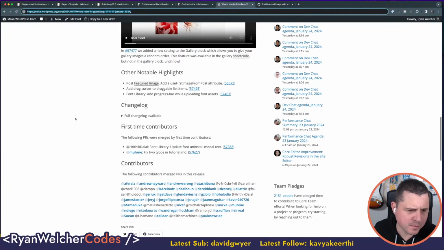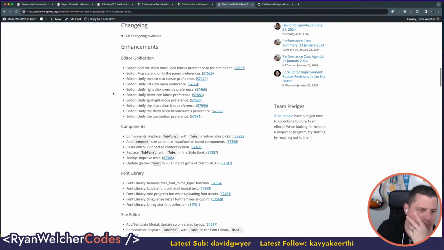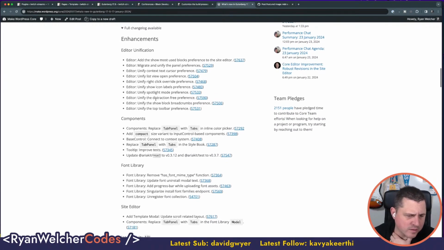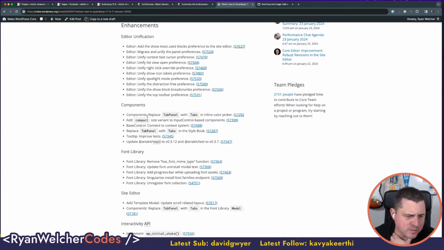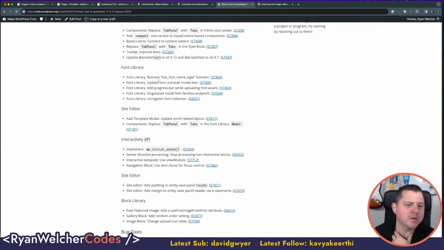Add drag cursor to draggable list items. Okay, font library. Add progress bar while uploading font assets. Very cool. All right, let's look through the change set. The change log, I should say. It's more detailed stuff. So editor unification, icon, stuff like that. Components. Replace tab panel with tabs and inline color picker. Add compact, base control, connect with context. Okay, font library. Gonna drink a little coffee.